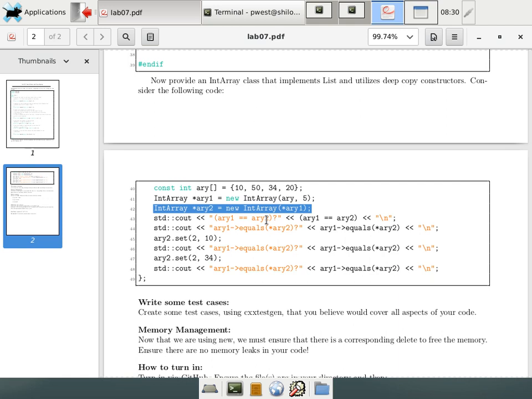And then you store the int array on the heap. You're not storing the int array on the heap. What are you storing of the int array on the heap? What does new return technically? Memory location. So you're storing that memory location inside of ARY2.